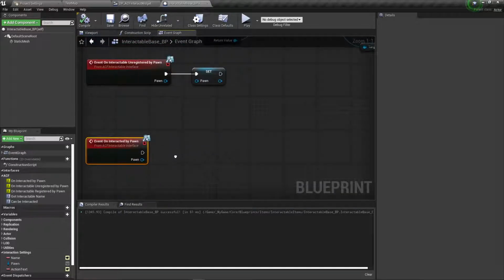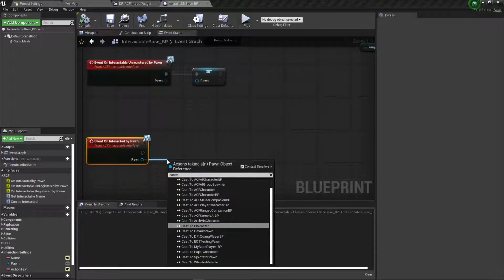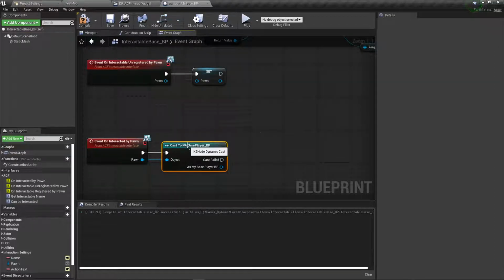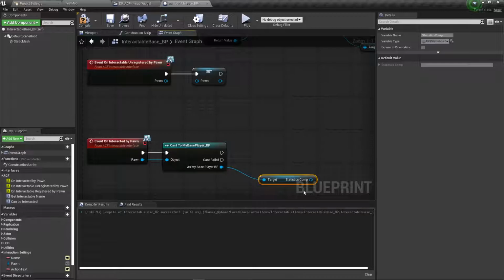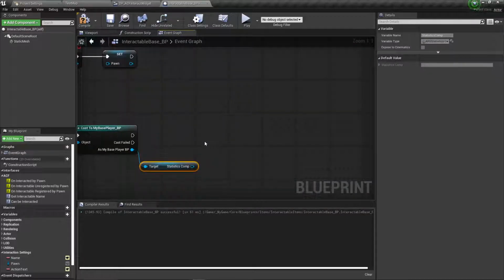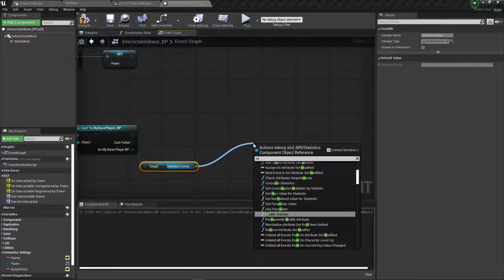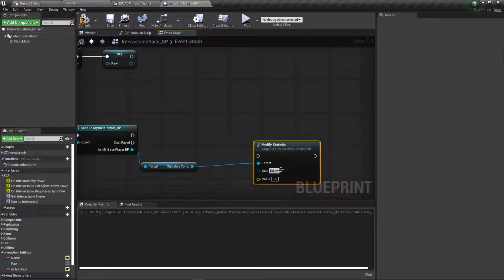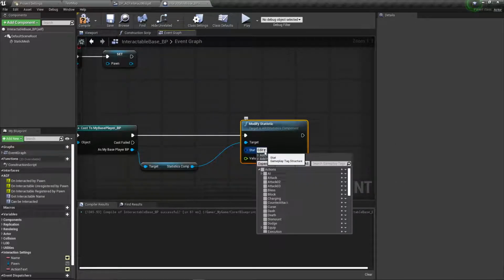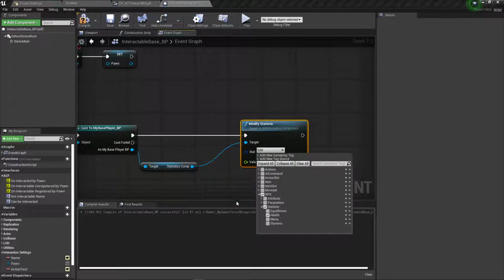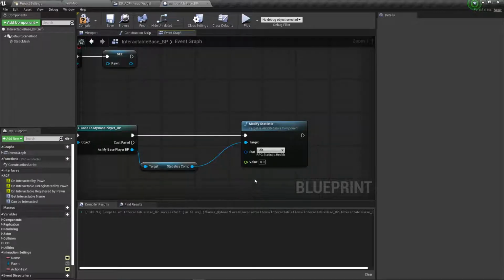Then on interaction, so the moment you press the interaction key, I'm gonna cast to the base player in this case. From the base player, I want to have the statics component, and on the static component I want to modify static. Okay, which static I'm gonna modify? That will be health.